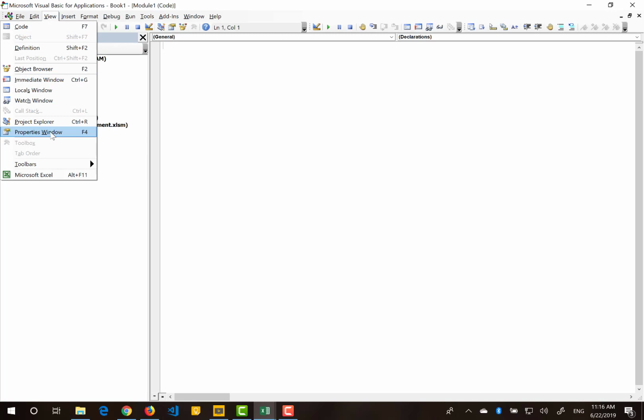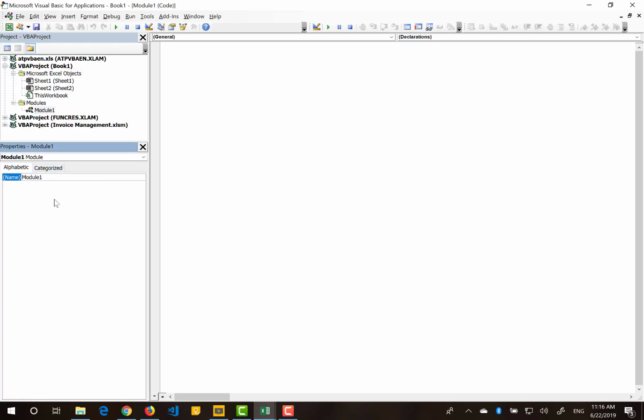If you press this tool, you will see another window that simply shows you the properties of your module, and you can rename it. For example, rename Module 1 to Test 1. You are not allowed to have a space in this name. If you try, you will see an error that tells you it's not a legal object name. So you can have Test 1, and you will see that it is renamed to Test 1.